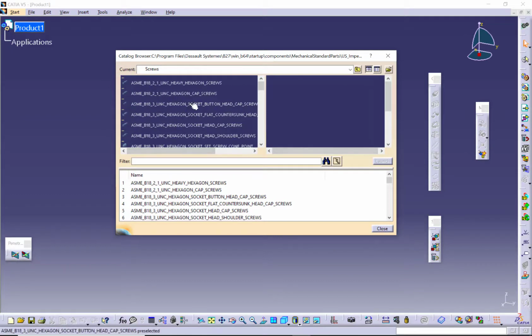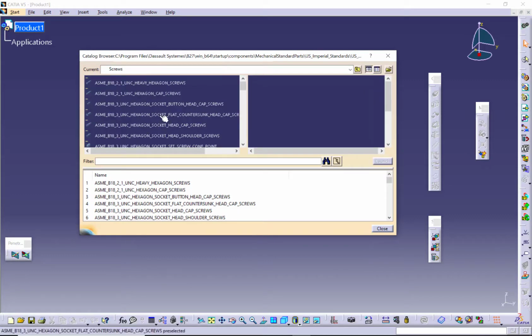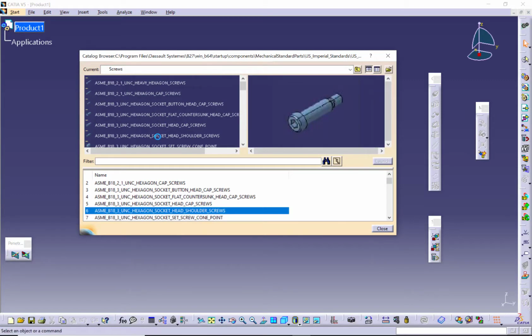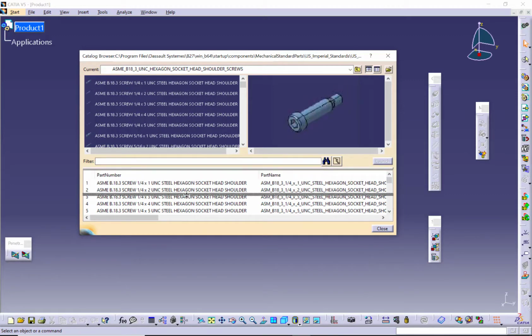The one we are looking for is the hexagon socket head shoulder screw, the number 6 from the top of the list. In the blue color window, double click the name. After that, you will be able to see the different sizes of the hexagon socket head shoulder screw.